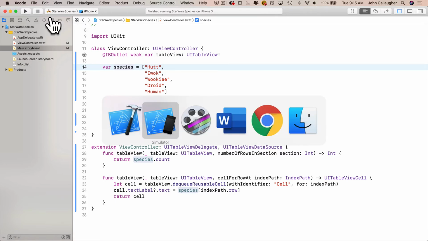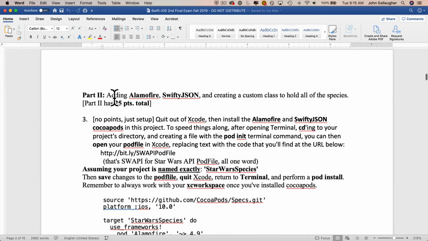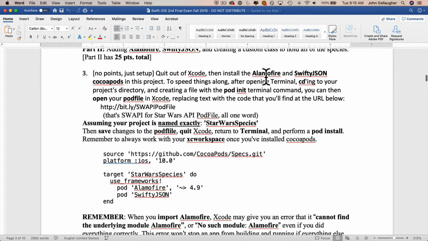So first part done. Up next, we are going to add Alamofire and SwiftyJSON and create a custom class to hold all of the species. The first thing we need to do is quit out of Xcode and install the Alamofire and SwiftyJSON CocoaPods. Alamofire is just a set of routines which will simplify how we can access data over the internet, and SwiftyJSON will help us parse JSON very, very easily. These are very professional CocoaPods, software libraries that lots of folks use.